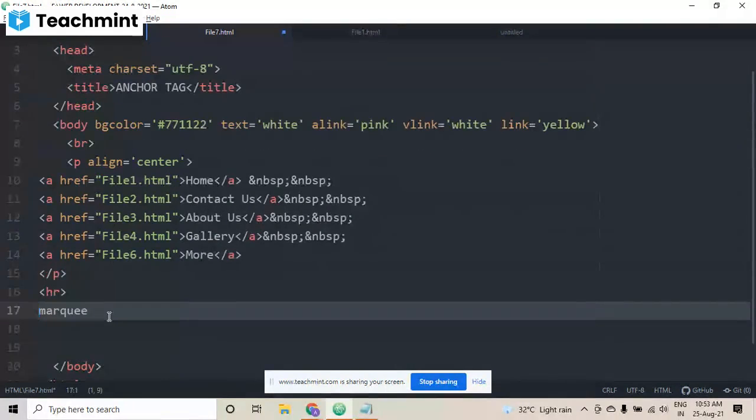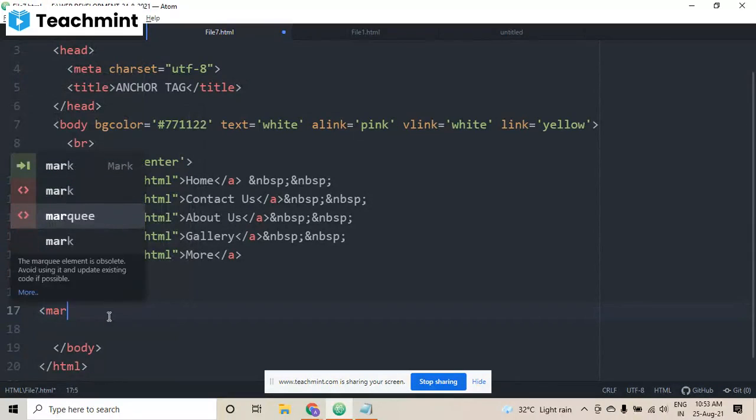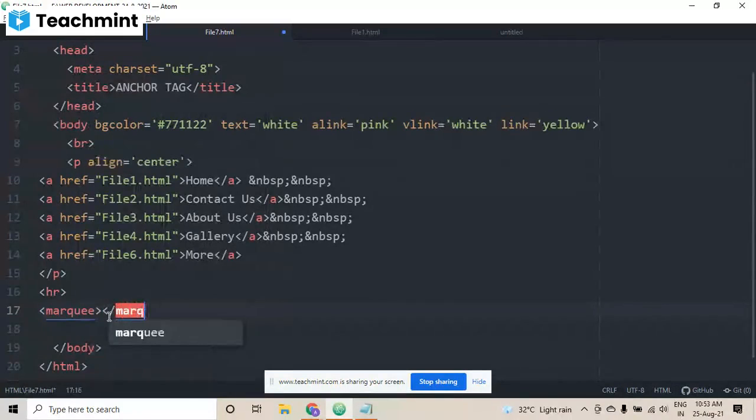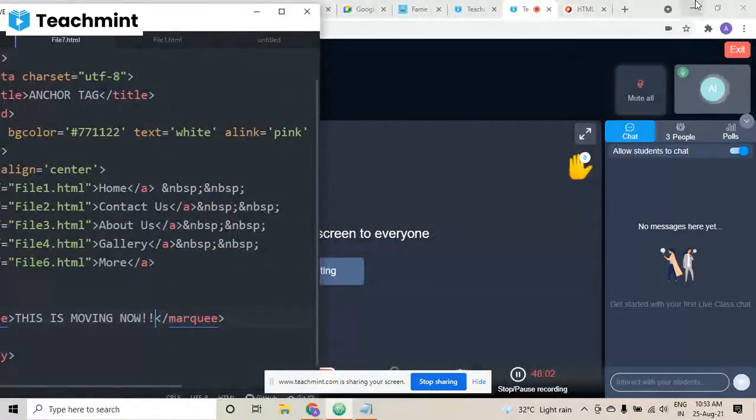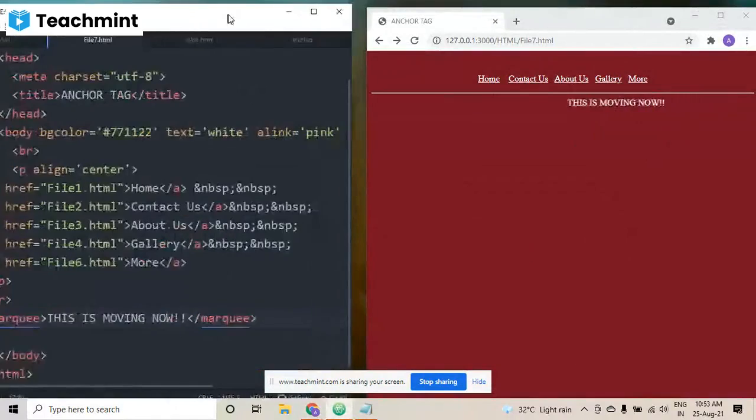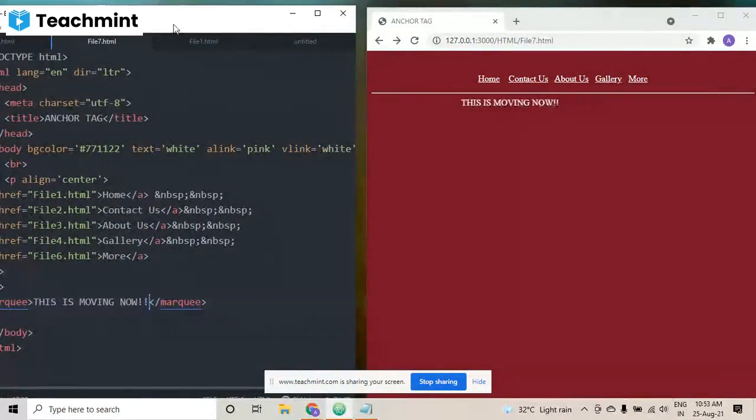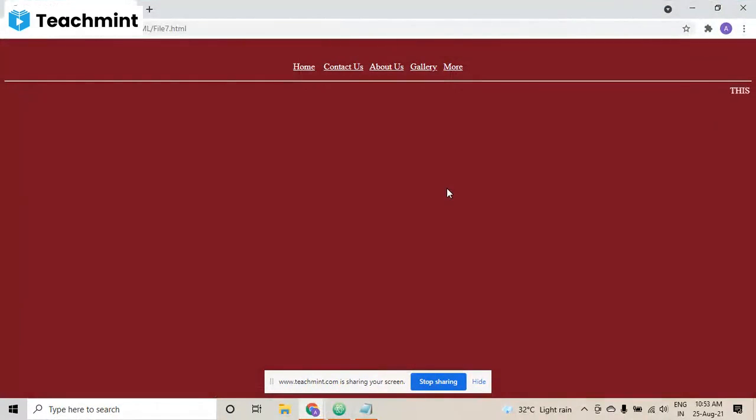Marquee is the tag, and that is actually used to create moving content. This is moving now. Suppose I have written something here. So where is our browser? Yeah, here you can see we have created a moving text with the help of the marquee tag, and by default the direction is left. When the direction is by default left, that means it is moving from right to left.